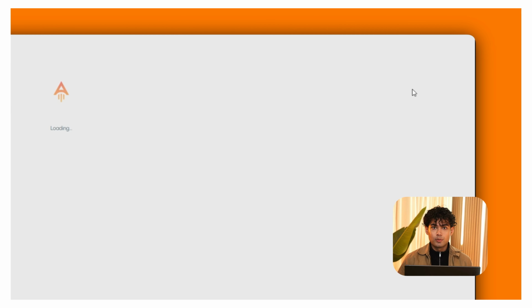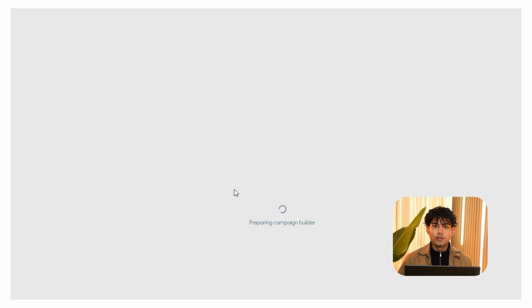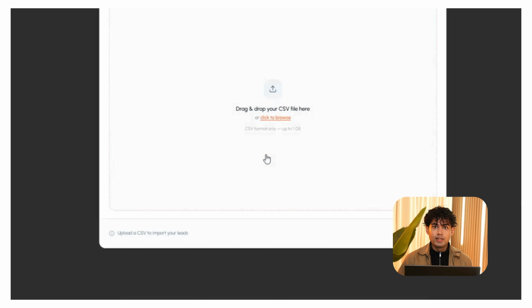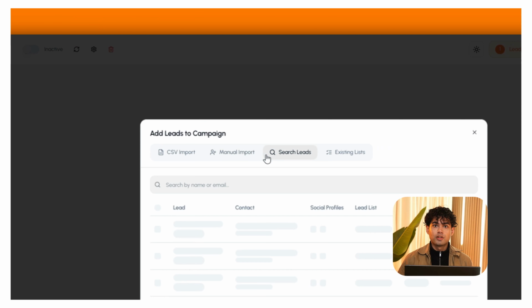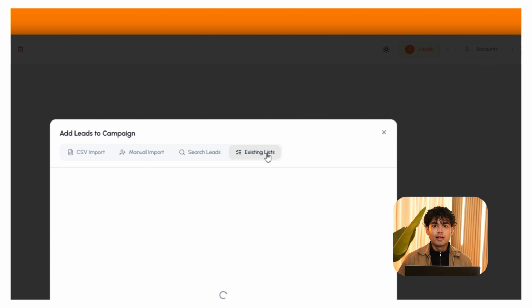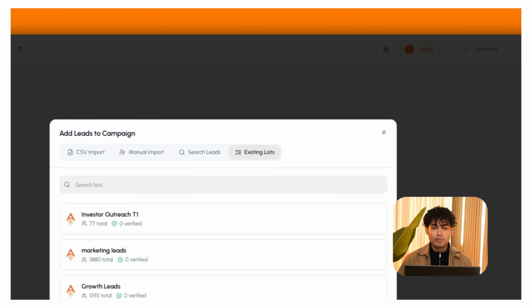Now you're only 3 steps away. So the first step, of course, is figuring out the leads, right? So you can, of course, import your own CSV list if you have them from elsewhere. You can use our own database to search for different kinds of leads, or if you've already created a lead list on our platform, just pick one from there.